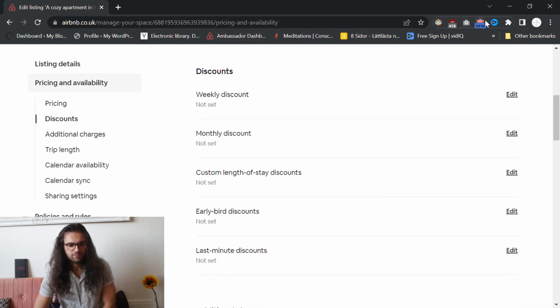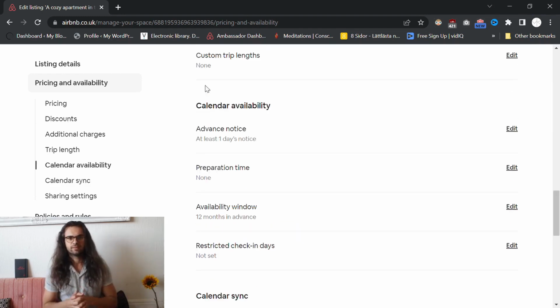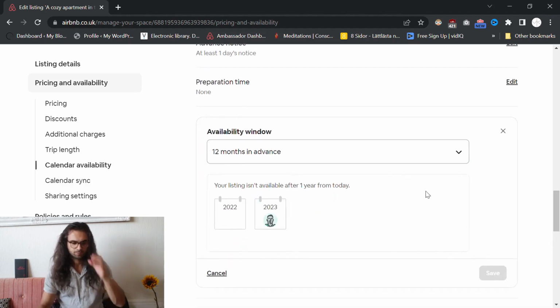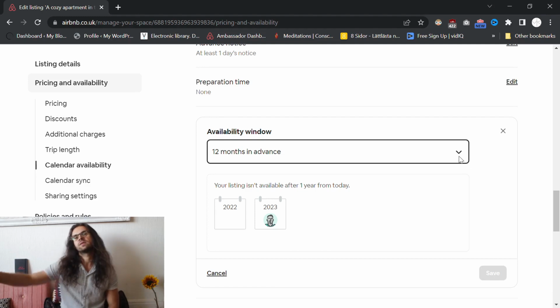Let's see, so I have been going on for 15 minutes now, and the last thing I'm going to explain in this video is calendar availability and the last part of that, which is availability window and restricted check-in days. So we went through advance notice and preparation time. Now we discuss the availability window. What does this mean? This means that your listing, from the moment it's published, is available, as it's written here, 12 months in advance.